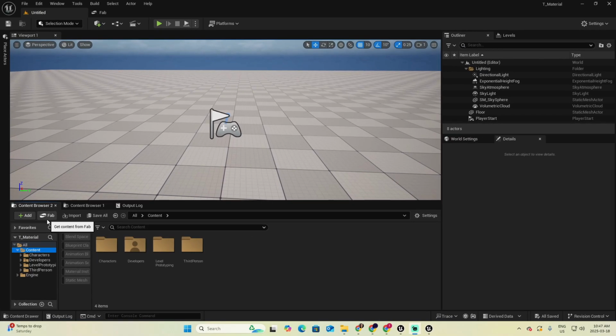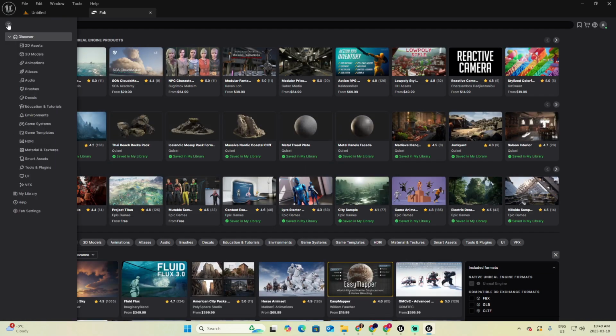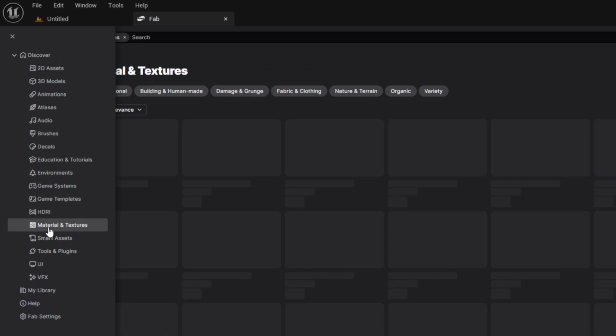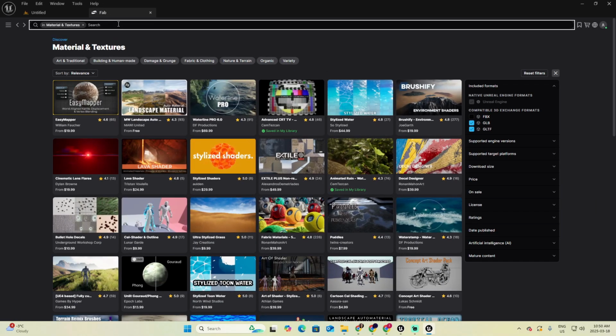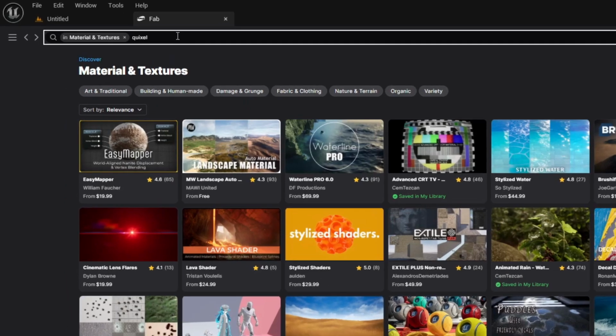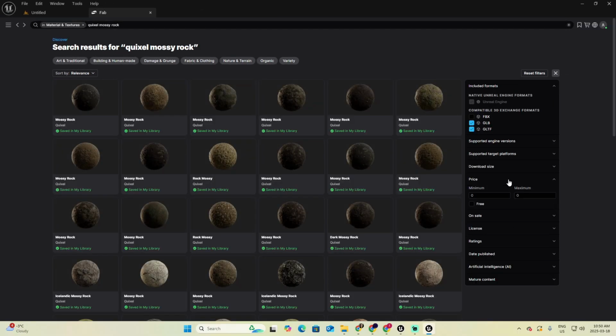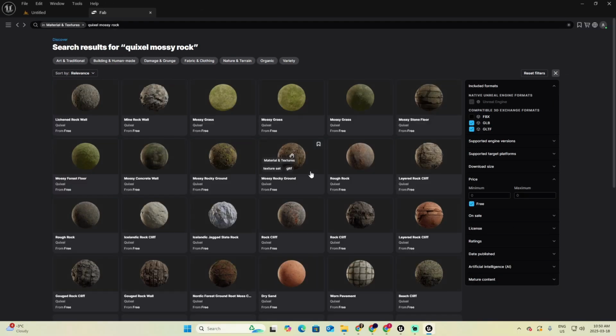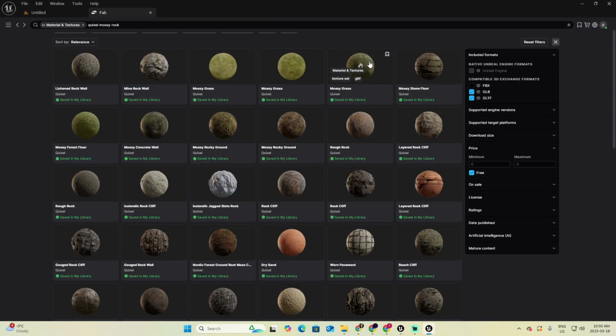I mean, importing the assets from Fab directly with this plugin is easier than downloading it and adding it to your project. Click on Fab, look for materials and textures, and let's filter by Quixel. The name of the material I want is called Mossy Rock. I now filter for the price free. I'm going to pick this one.